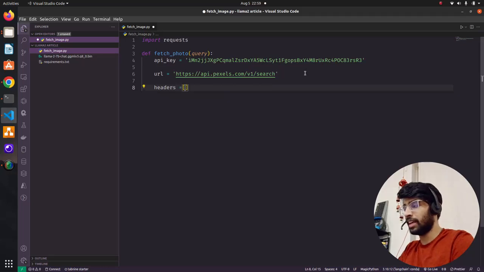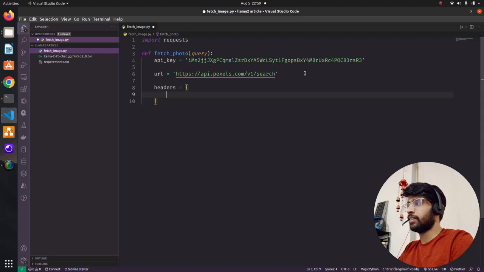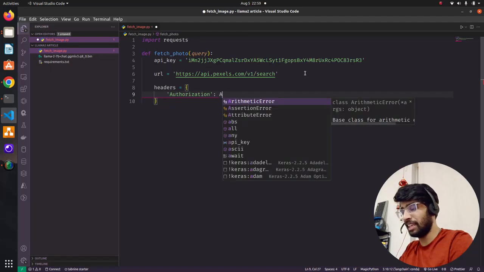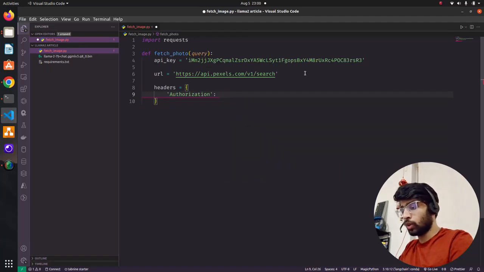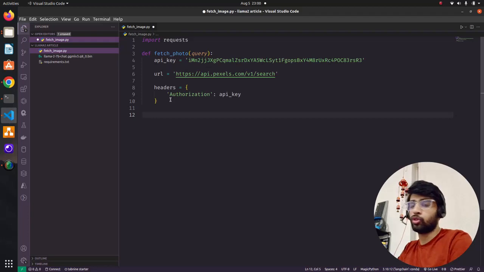Okay, so within these headers, headers are key value pairs. It's a dictionary, right? So I'm going to write Authorization. My authorization is nothing but the API key. I'm just going to authorize with my API key. I'll just give my API key, and I'm okay with headers now. Now I have set my API key, and I have a URL where I can search some of the photos based on the query. So now we have to use that parameter, right?